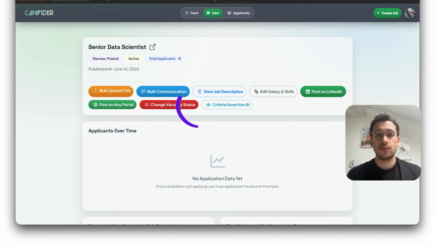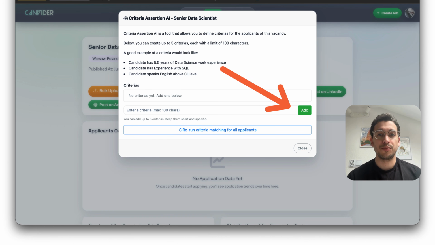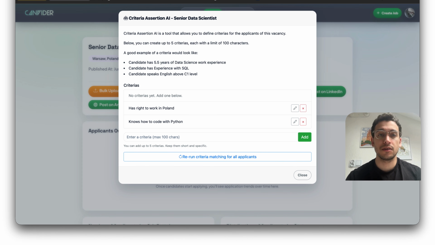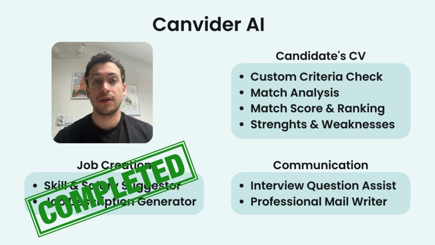Once the job is created, we can set up our ATS to pay attention to custom criteria by clicking this button. In the window that just opened, we can insert up to 5 criteria. For this example, I will add the relevant work permit and the programming language that the team is using. Now we can move to the next chapter, Canvider AI on the candidate's CV.